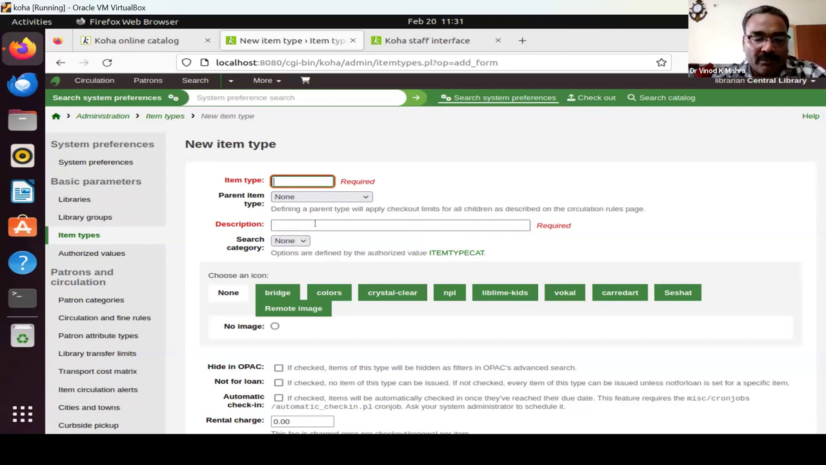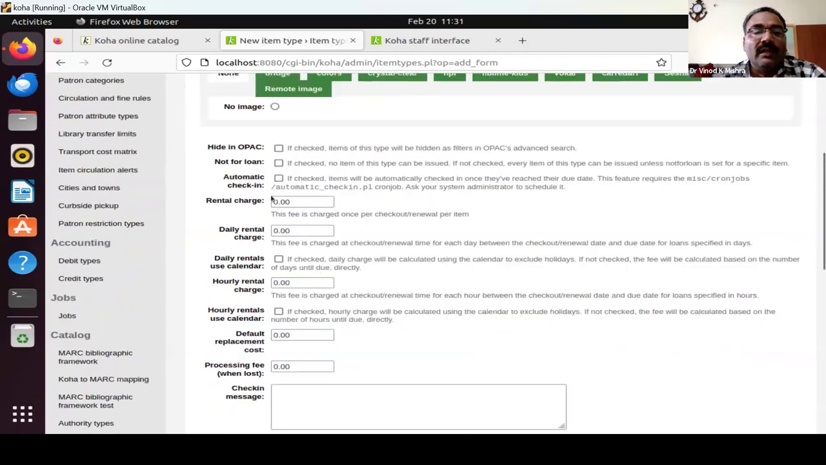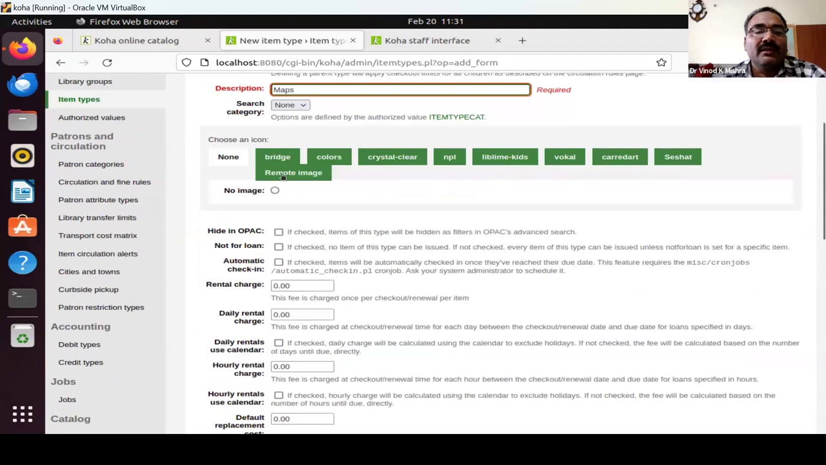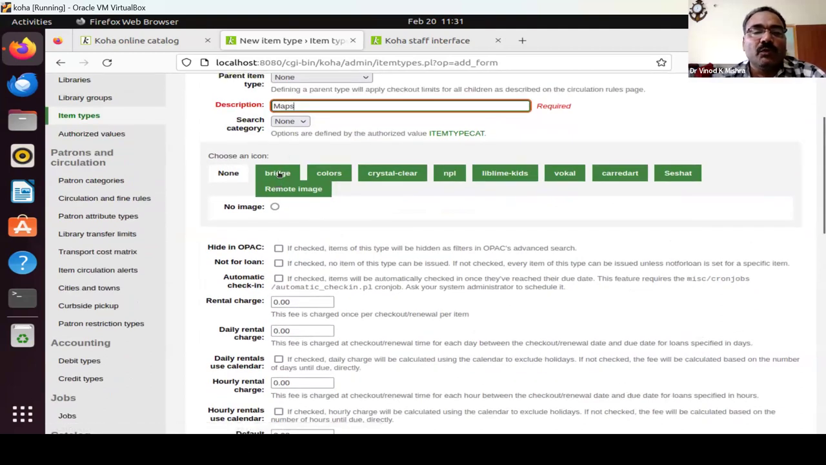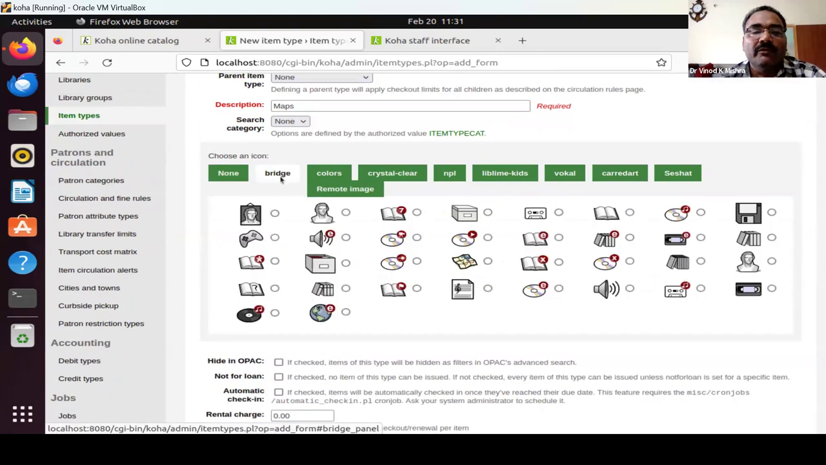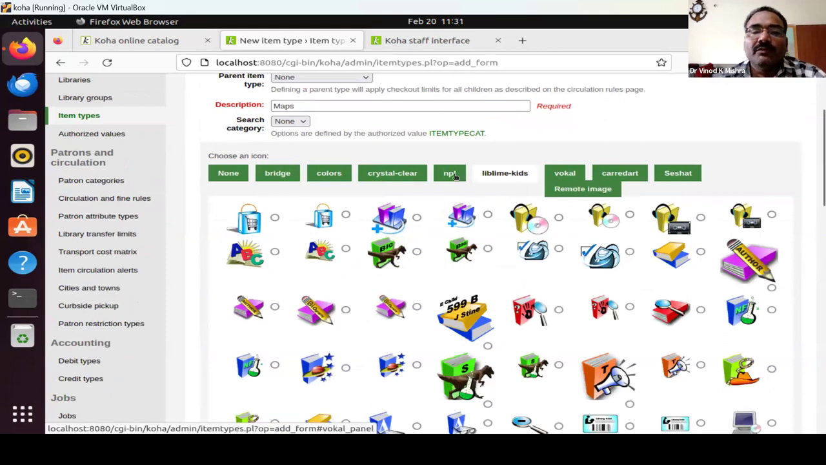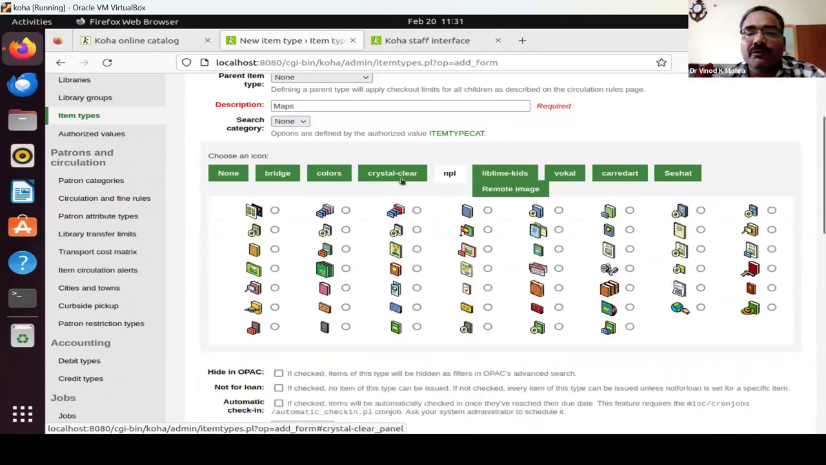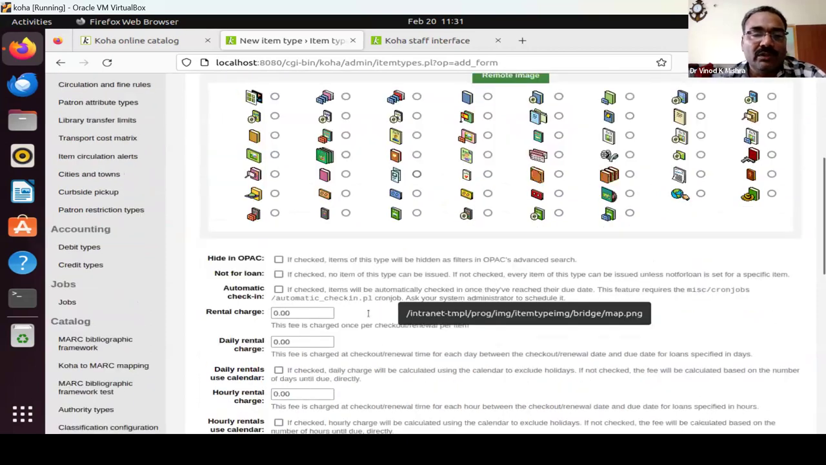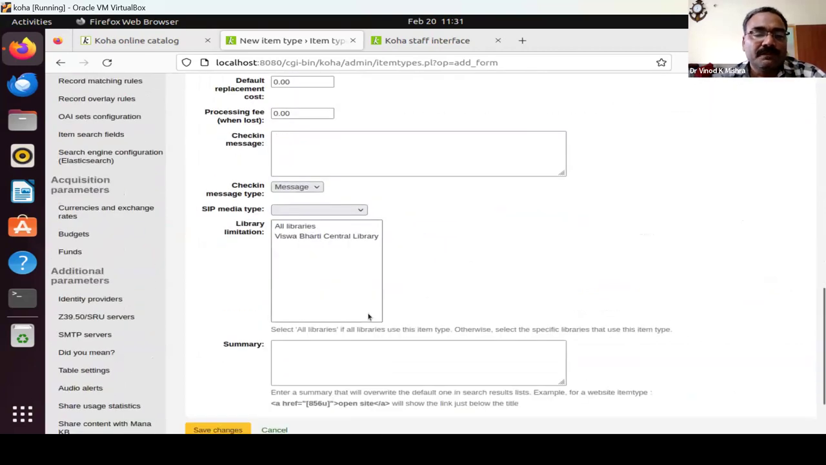So like item type, CD or DVD, or suppose maps are there. I will use this one, maps. Then so many other options are there. You just discover that images you can choose. So in OPAC, it will be visible like these are the maps. These are the images. Whenever user will search anything against that particular item, actually that will display the images also. So it will look beautiful, or people can understand with the image also that what kind of material it is. So these are the additional options.